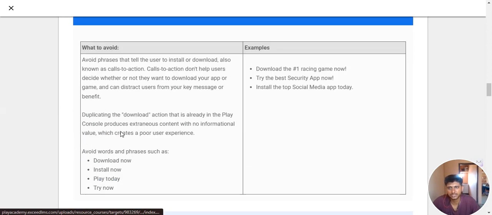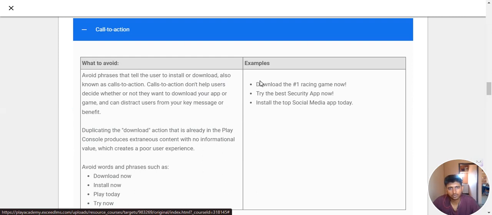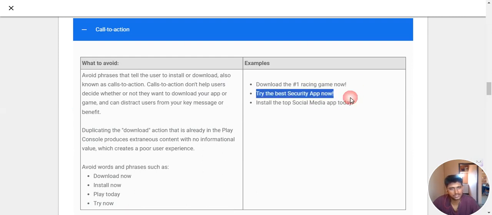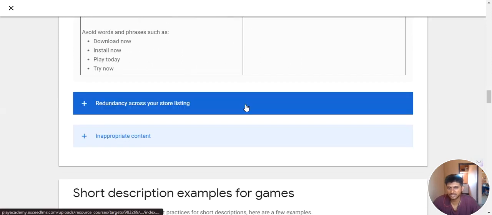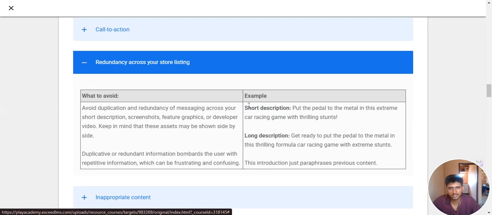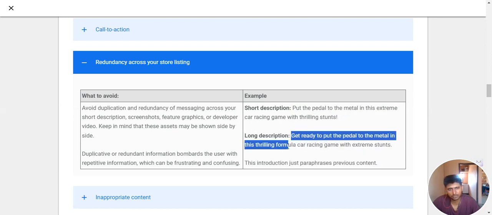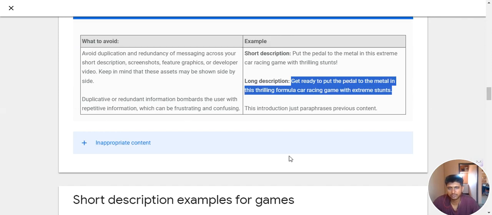Call to action, see what to avoid: Download number one racing game now. Try the best security app now. These are the things you don't want. You have to make sure that you avoid this kind of thing. Redundancy, short description: Put the pedal to the metal in this extreme car racing game with thrilling stunts. Get ready to pedal to the metal. The same thing you are repeating here. This has to be avoided.